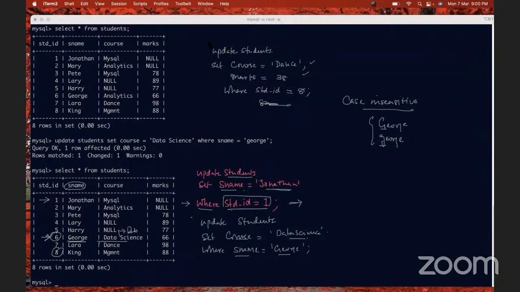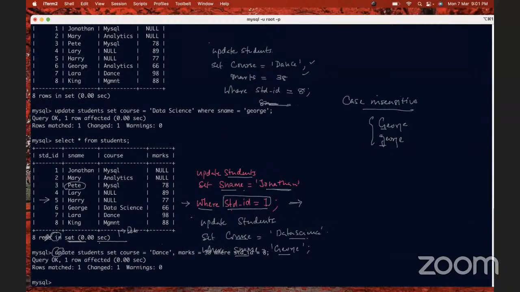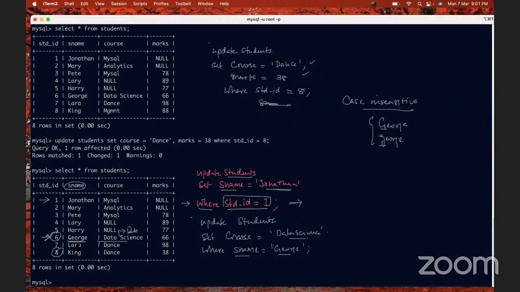Okay, let's try to change two columns at the same time. So we will say update students, set the value of course to be equal to dance, comma, marks equal to 38, where student ID is equal to, what is King's student ID, 8. So now if you check, King is learning dance, but his mark is now 38. So both columns have been changed simultaneously.